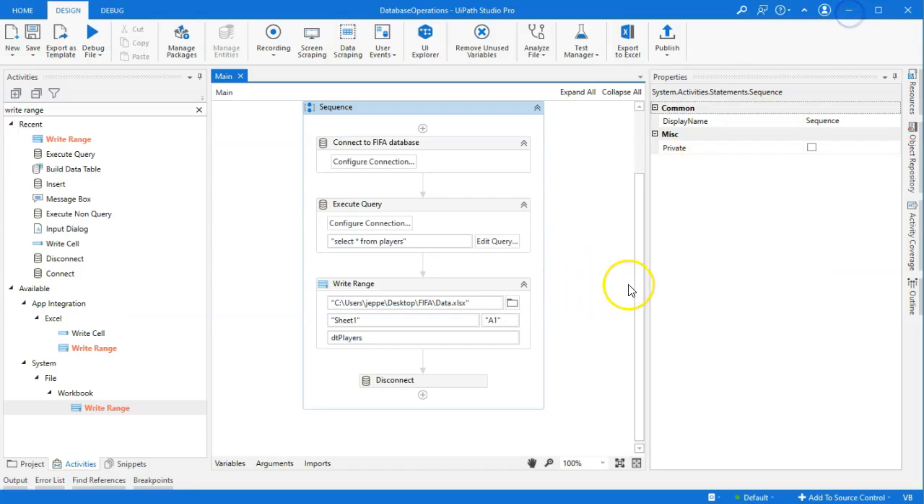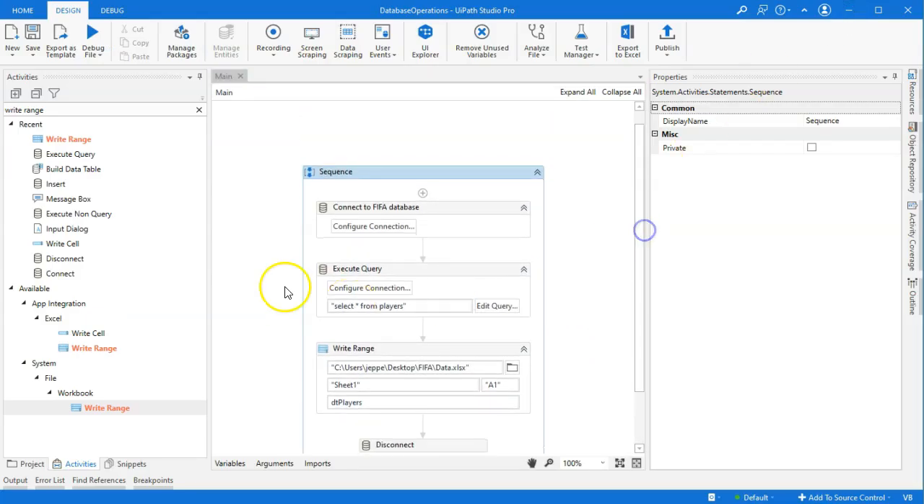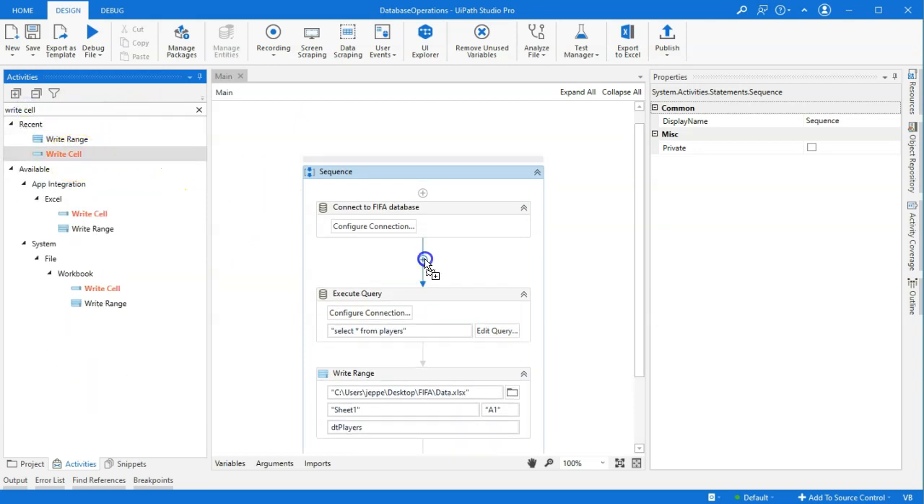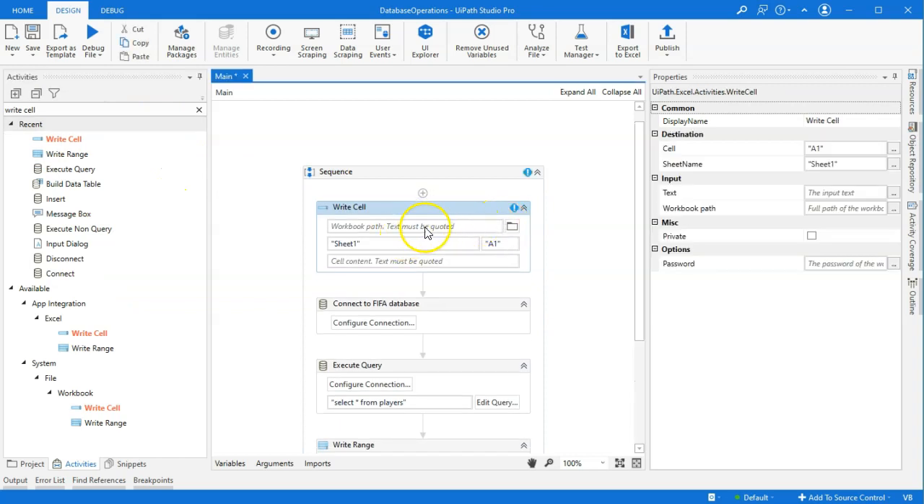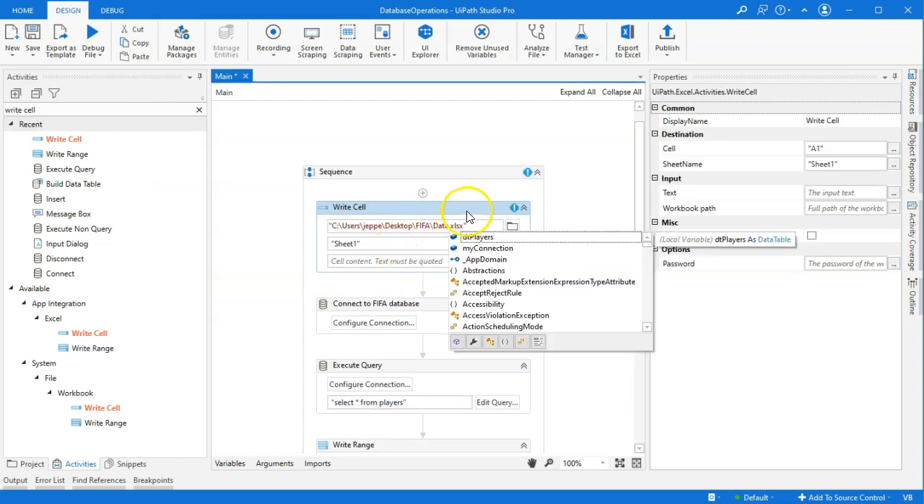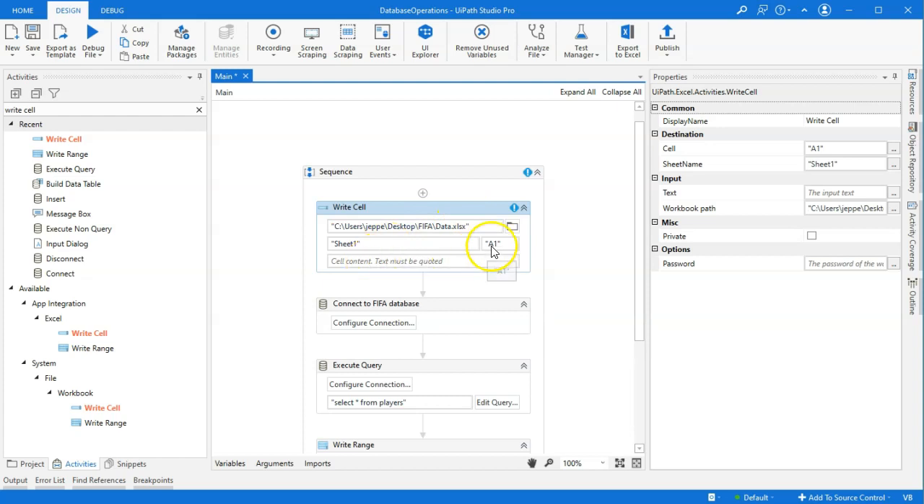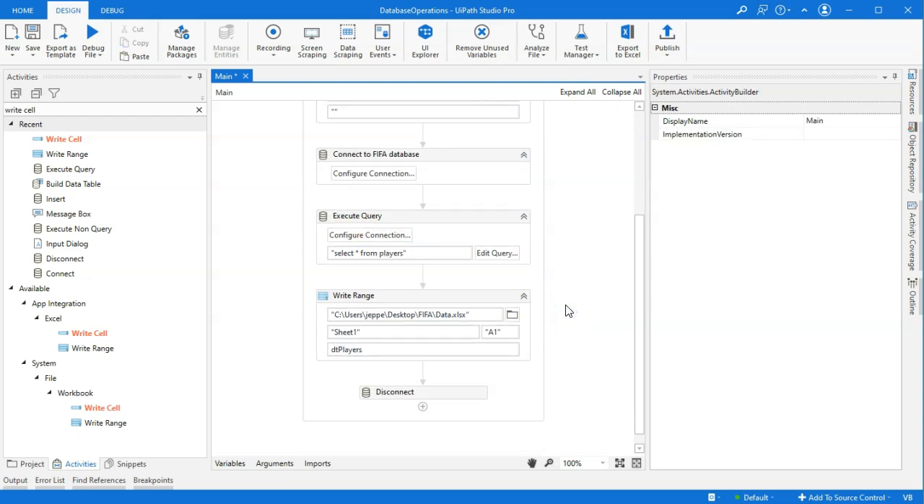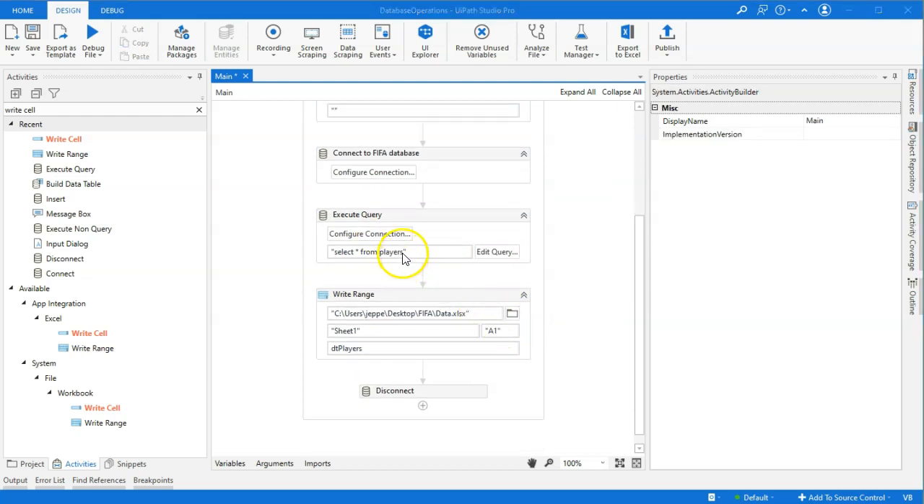So since we're going to work with this file a bit more, I'm going to do another activity called write cell. I'm going to insert that here at the top of our sequence. And basically it'll write to that same workbook, to that same sheet, but we'll write to the range from A1 to, let's say, K30. And we'll just insert a blank space. And that means every time we run this sequence, we'll actually clear the workbook first, then we'll work with it and insert some data. So let's try and change our query a little bit.